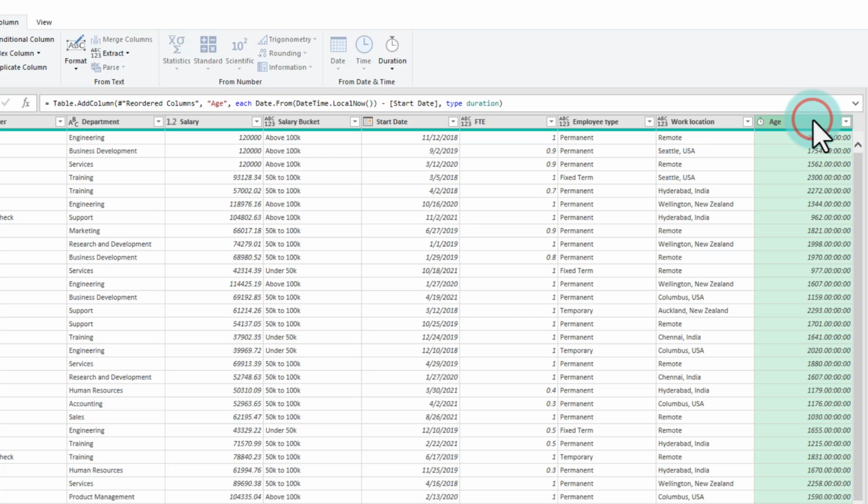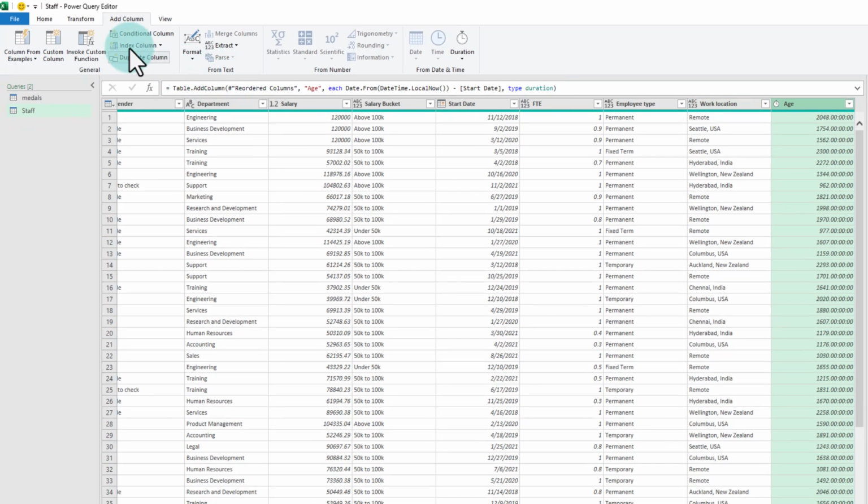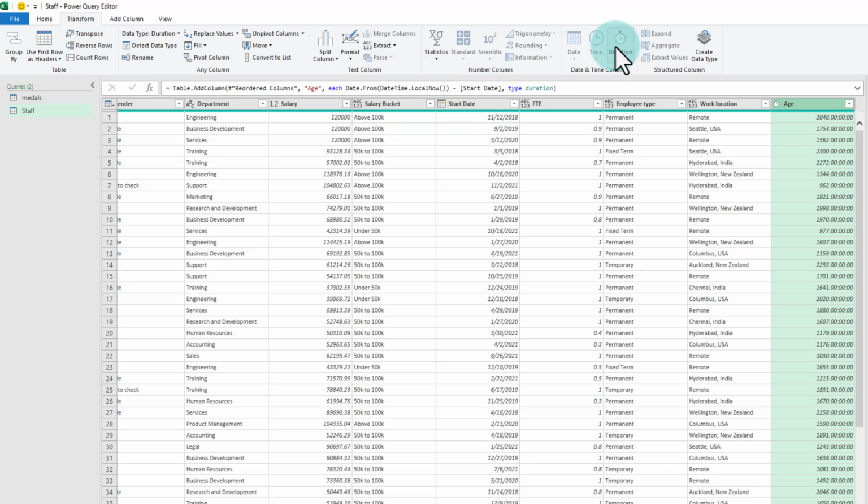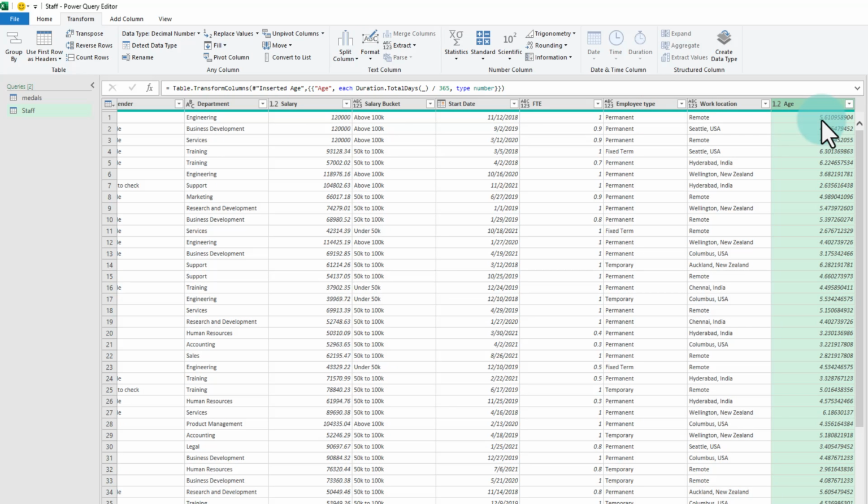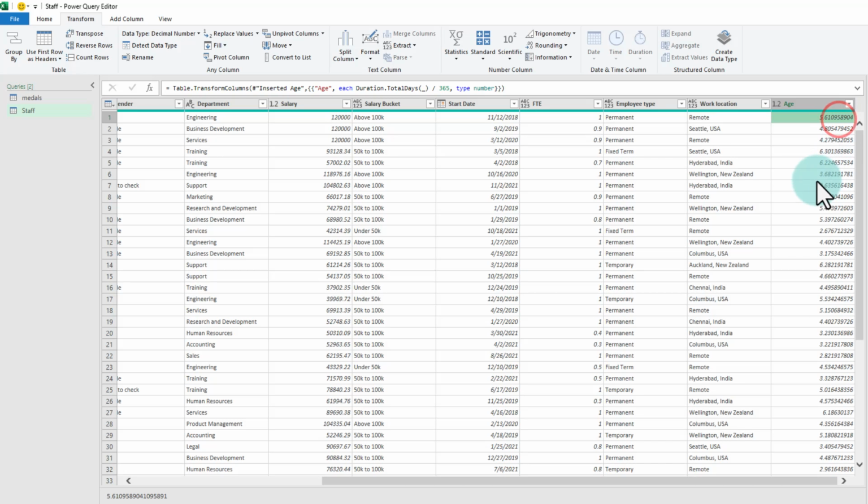So it says 2048.000000. Let's say you want to see this in a different format. You can select this and go to transform and use the duration buttons here to convert this into a different format. Maybe we want to see this in years. So I'm going to use the duration total years, and we can see how many years each employee has been with our organization. The very first employee in the data has been here for 5.61 years. Again, a note of caution, this number would be different depending on when you are running this operation.